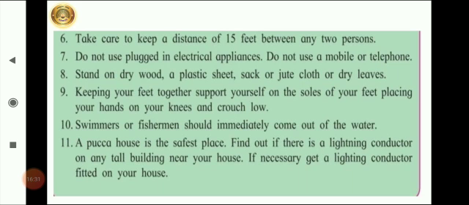Ninth, keeping your feet together, support yourself on the soles of your feet, placing your hands on your knees and crouched low. Tenth, swimmers or fishermen should immediately come out of the water. Eleventh, a pakka house is the safest place. Find out if there is a lightning conductor on any tall building near your house. If necessary, get a lightning conductor fitted on your house.